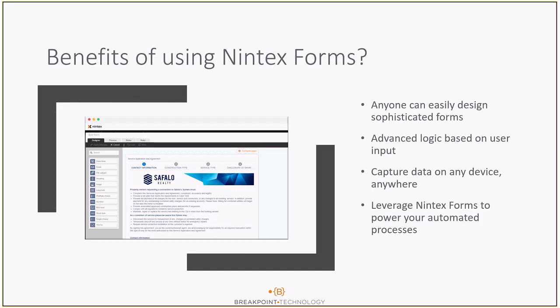A lot of advanced logic that's out there, the ability to capture data pretty much on any device. Almost all of our form building tools, or at least the ones I'm going to show you today, are all responsive, so that you can capture that data on any device. And that responsive design is what allows us to do that, because we don't care what browser you're rendering the form on, it's going to react in the proper way. And then ultimately, you're going to come in and leverage Nintex Forms to power the automated process behind the scenes.